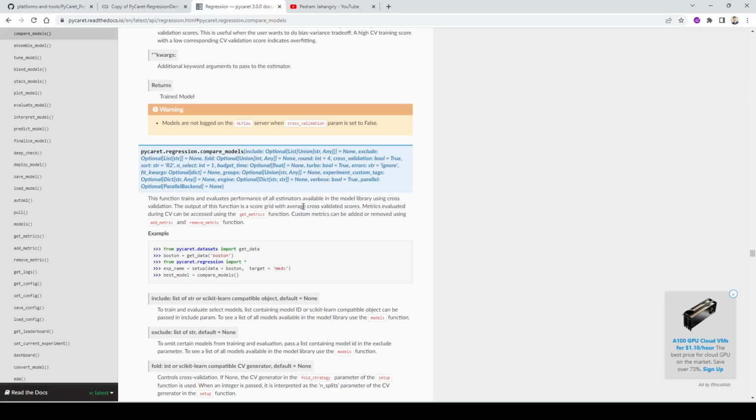So you can sort the models based on different regression metrics. You can sort them based on R-squared, you can sort them based on RMSE, whatever you want. If you use the sort tag, you can simply pass it. So here, for example, sort by default is R-squared. You can simply change it to RMSE, you can change it to MSE, and you name it.